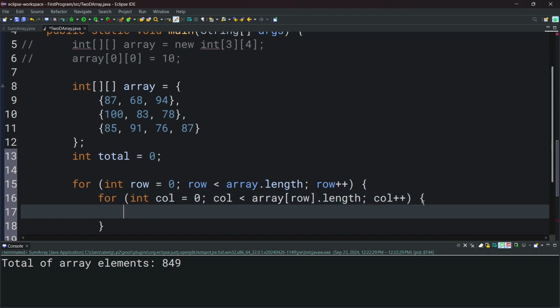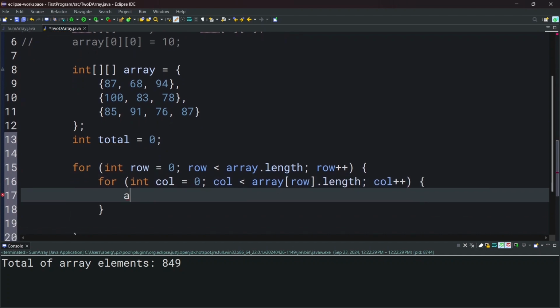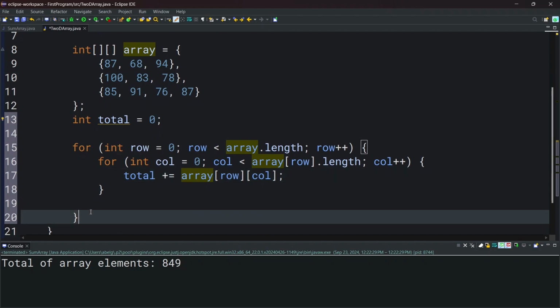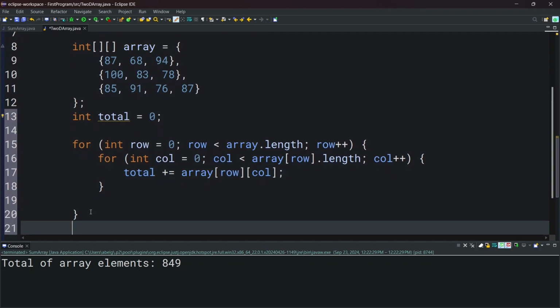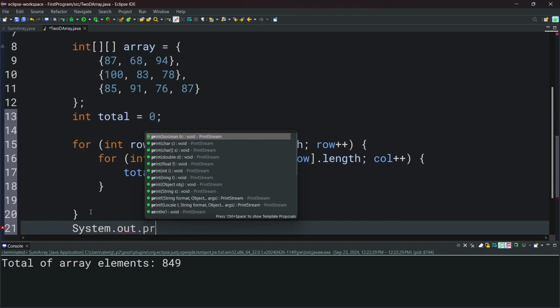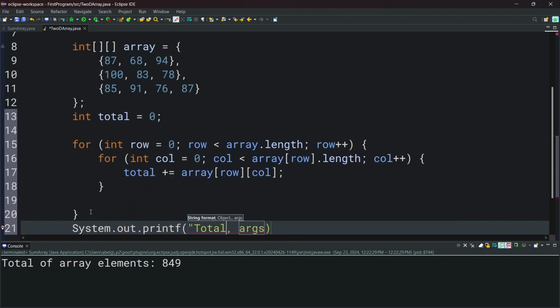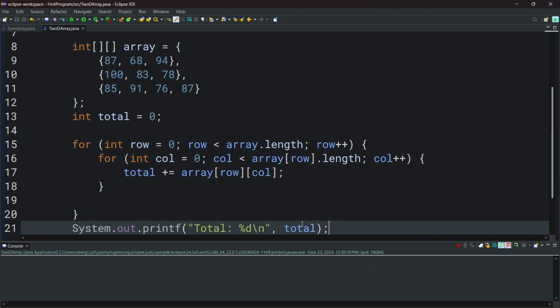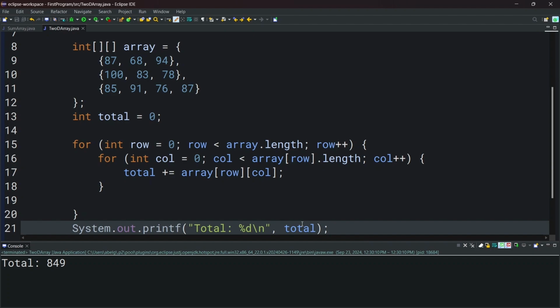Now we can go inside our nested for loop and we're going to access array at index row and at index column. So this is going to give us each element in our 2D array. And once we have the element, we're going to add it to our total. And finally, outside the for loops, we're going to display our total variable. So we're going to have system.out.printf total, and we're going to have %d, and we're going to substitute the total variable. Now if we save our file and run our code, we get the total, which is 849.